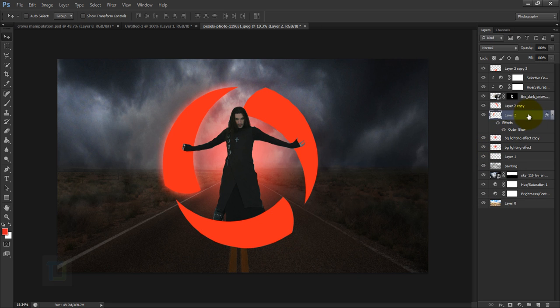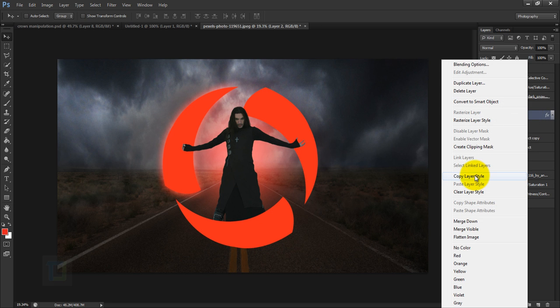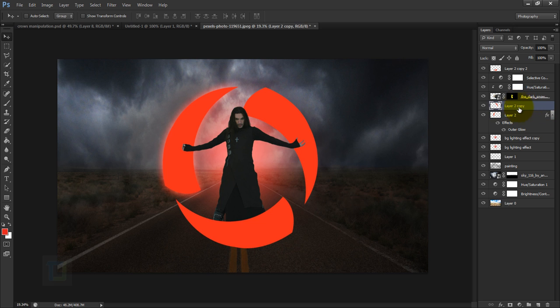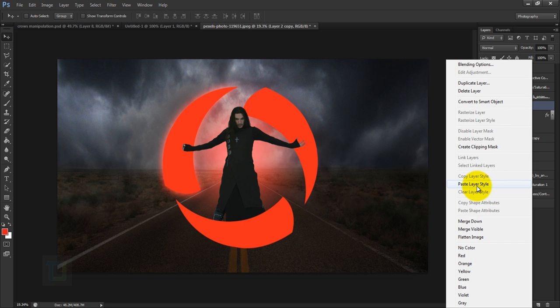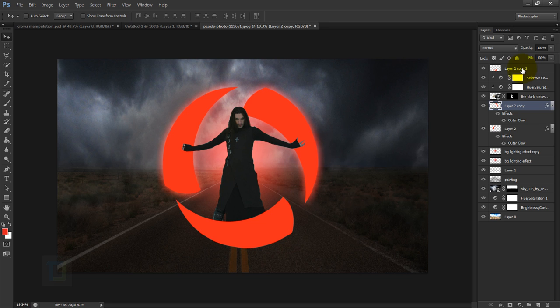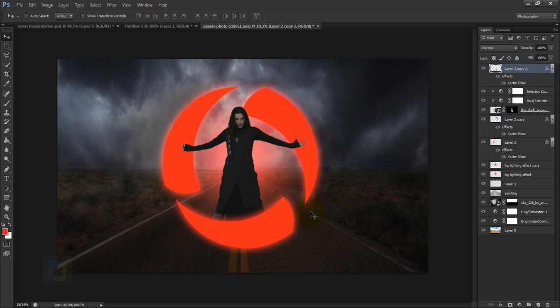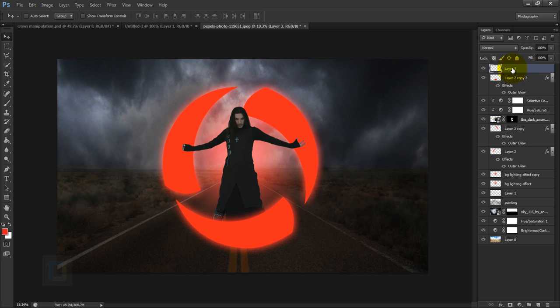After that, right click here and select copy layer style, and then select the second shape, right click and select paste layer style, so it also has glow. And then select the third shape here, right click and select paste layer style. Looking pretty good. Now since we have three really bright red circles here, I need to add some lighting effect on the model as well. For that, create a new blank layer and name it model lighting effect.